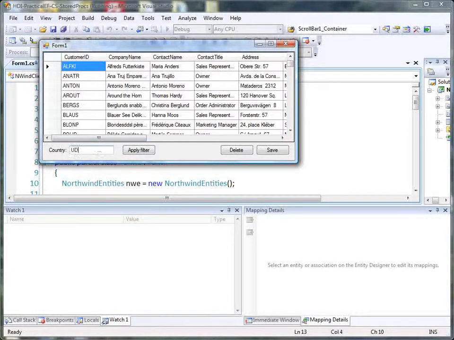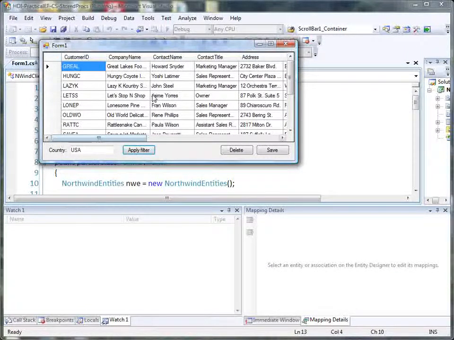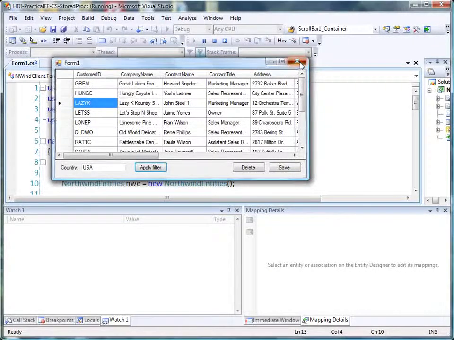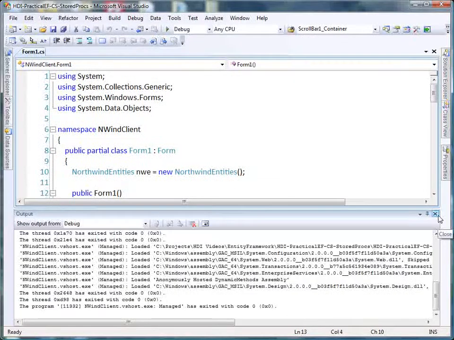We can filter our data. We can go in here and we can make updates to our data. All right, save that back to the database. So we'll do apply filter again to retrieve data again, make sure that that actually did get committed to the database, and it did. So you see that we've got interactivity back and forth between our database.